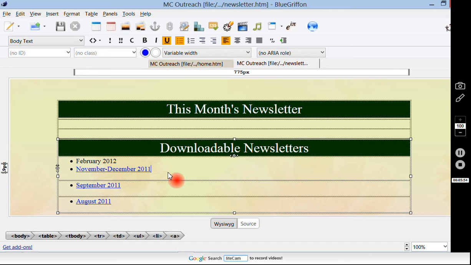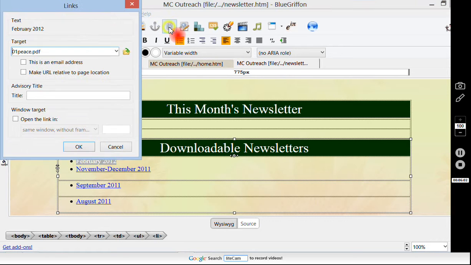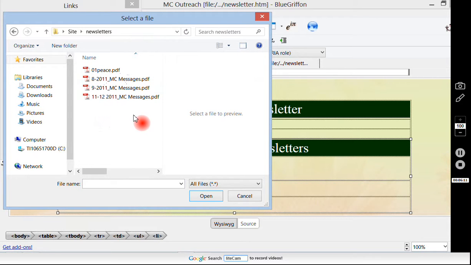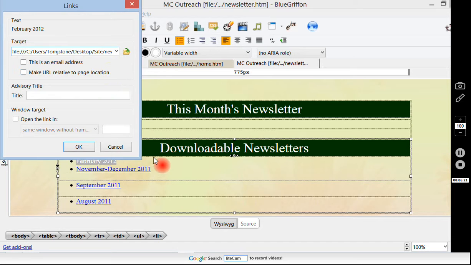So now we have our text and we want to hyperlink it. Do you remember how to hyperlink? Just simply go up to this chain, the link of chain. It automatically put in Peace, but we don't want Peace, so we're going to go to our newsletter file, and was it this one? I guess that one already is. Okay, we'll leave it as Peace, but that's how you do it.